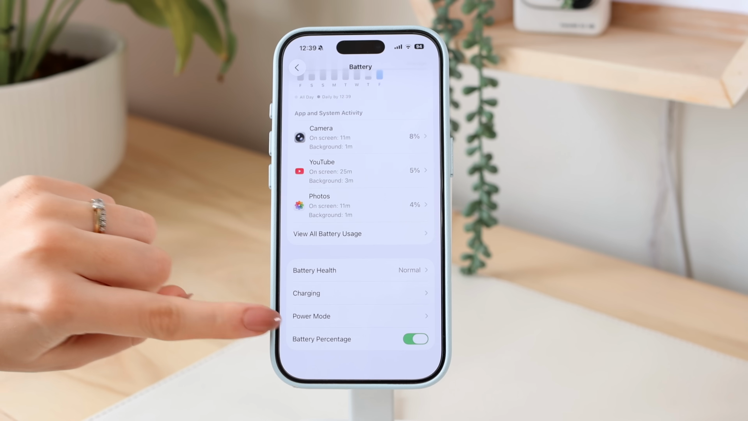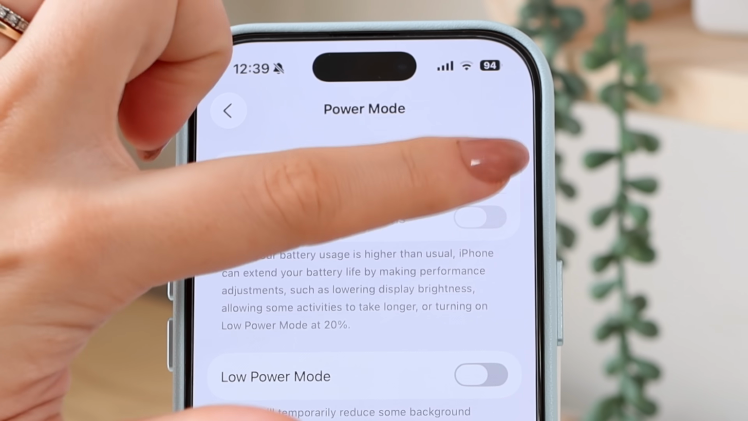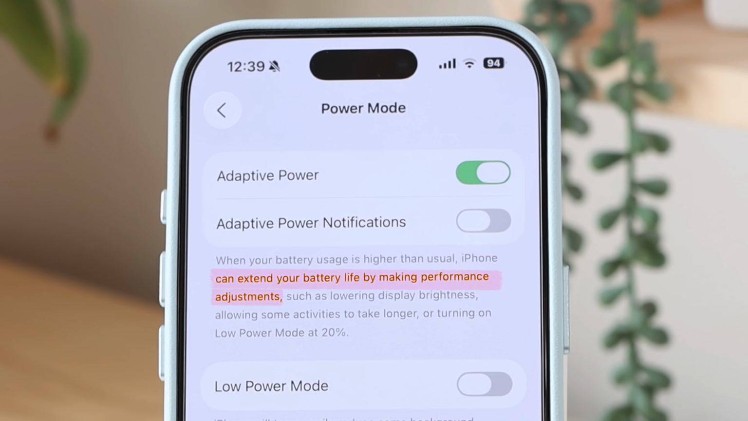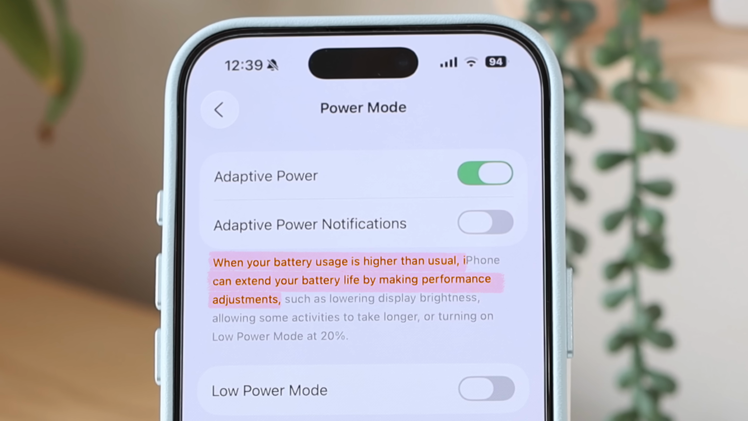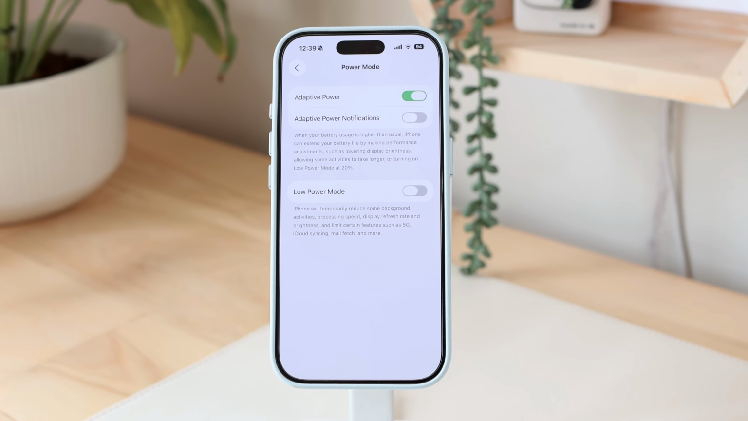And also when you go into power mode, you will see a new mode called adaptive power. Turning this setting on will allow your phone to make small performance adjustments to extend your battery life if it notices that you're using a lot more battery than usual. So this is just going to be really helpful to extend your battery life a little bit.